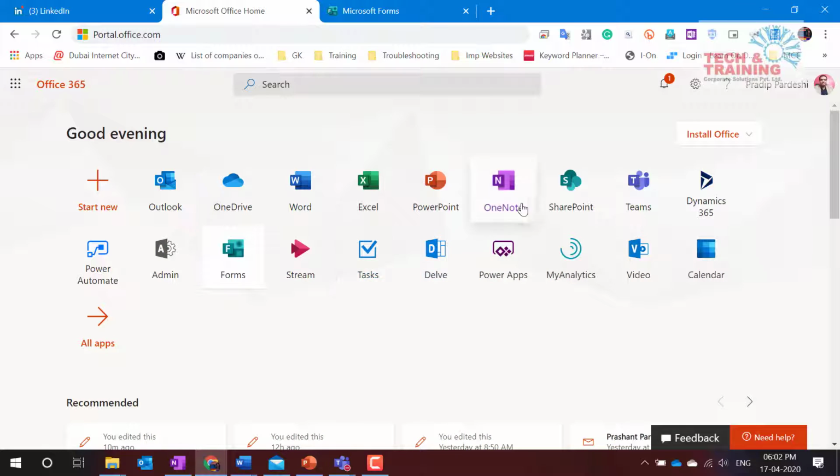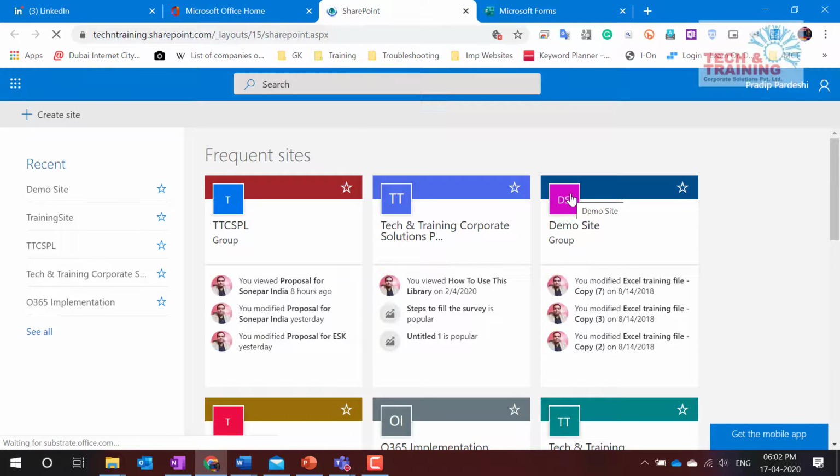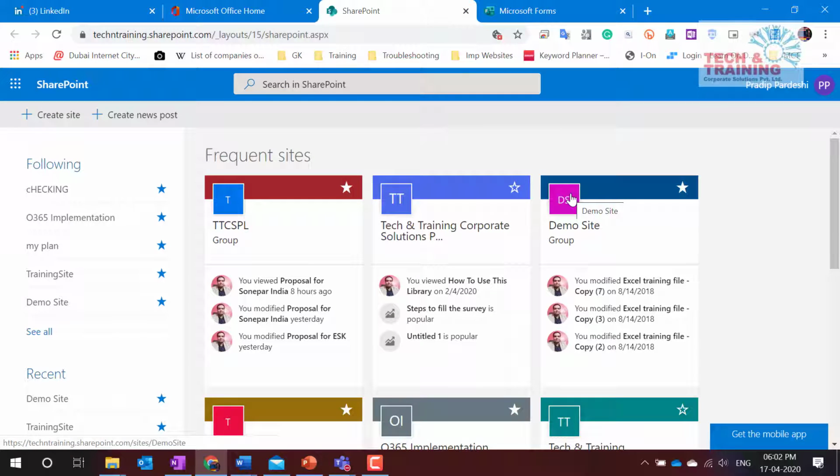This OneDrive used to be the SharePoint document library. Word, Excel, and PowerPoint were there. Notes are there. There's also a feature called Yammer, which used to be there as an announcement. So there were a lot of things you could have done with SharePoint earlier, and SharePoint still has a lot of features. So let's get into SharePoint. First of all, when we go to SharePoint, this is what your SharePoint site would look like.